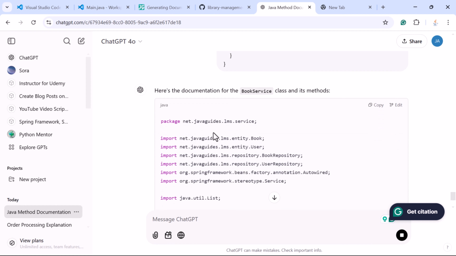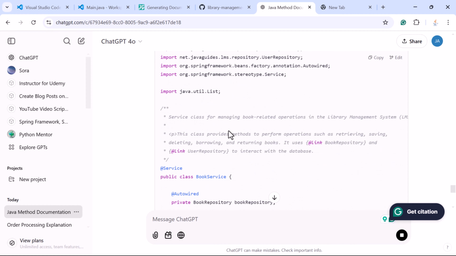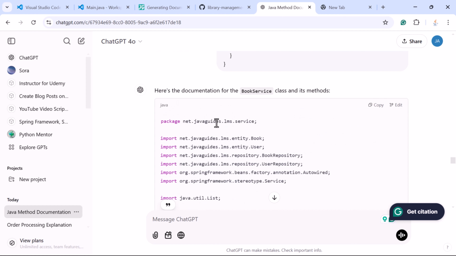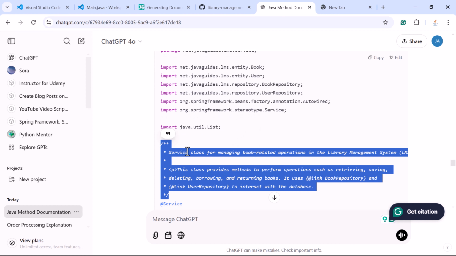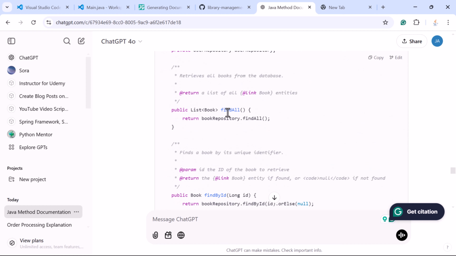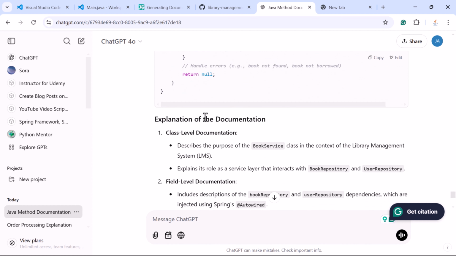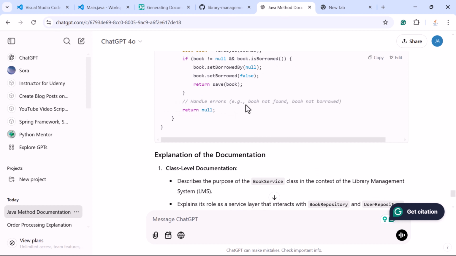Well, in a real-time project we basically add documentation to the classes and methods, right? If you write the documentation manually, it takes a lot of time. So with the help of ChatGPT you can save a lot of time. You can just generate documentation like this. And notice here the response of ChatGPT. Here is the documentation of the book service class and its methods. This is the documentation for this class, and you can see documentation for the respective methods as well. So this is how we can ask ChatGPT to generate the documentation for a class and its methods.